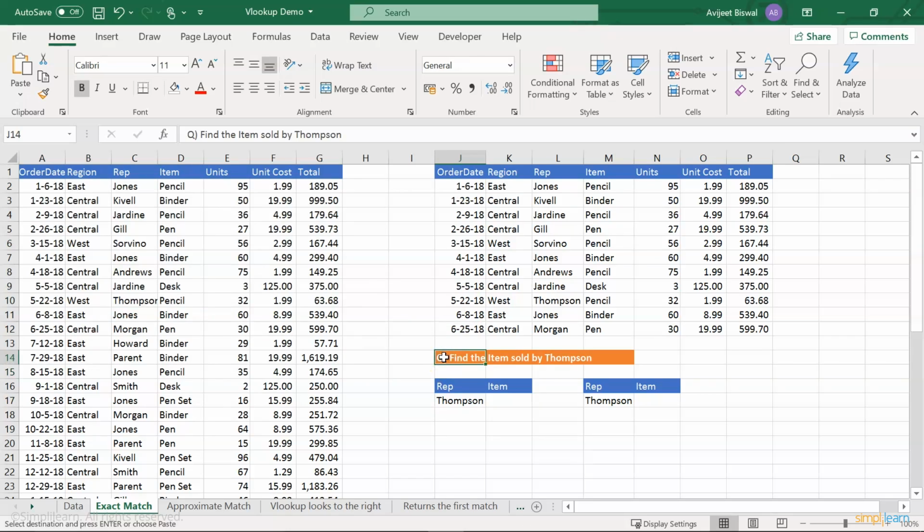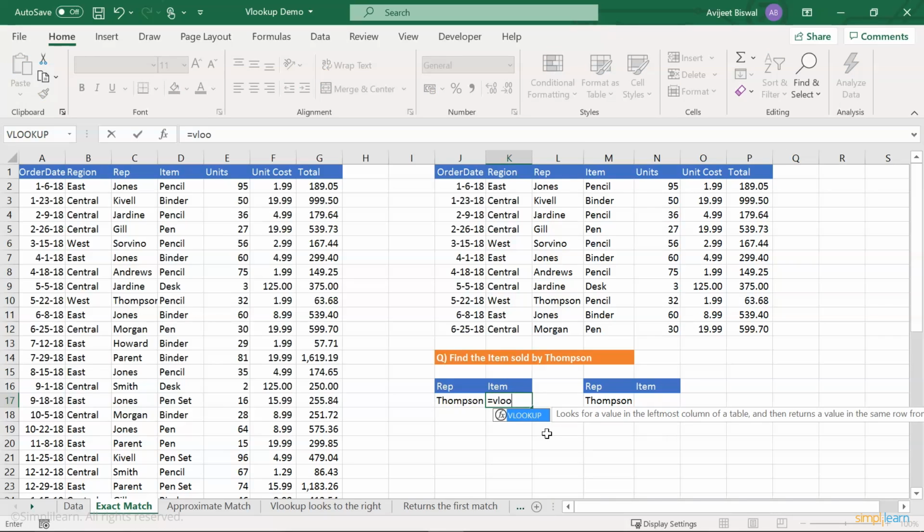So here Thompson is my lookup value, which means looking at Thompson I want to find the item that he sold. So if you consider our table here, you can see we have the representative's name Thompson right here, and from the table you can see Thompson sold pencil, and I want to get this value which is pencil using my VLookup function. So let's go ahead and write our VLookup function. I'll consider this as my lookup value, and here under item I'm going to write my VLookup formula. To write the VLookup formula, I'll write first equal to, and I'll write VLookup. Now if I hit tab, it will autocomplete.